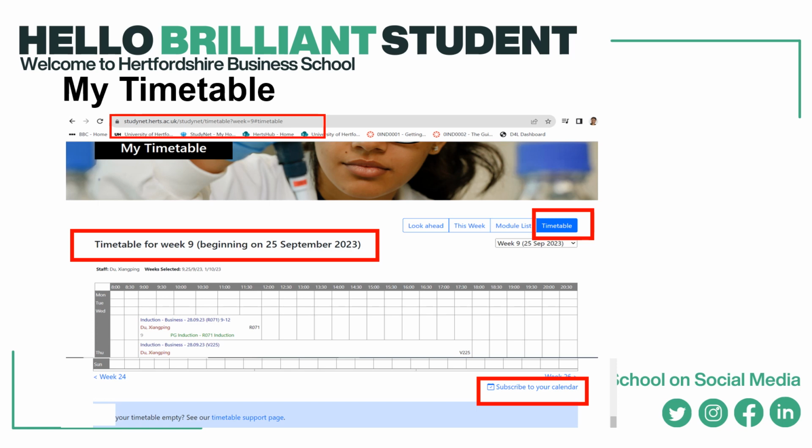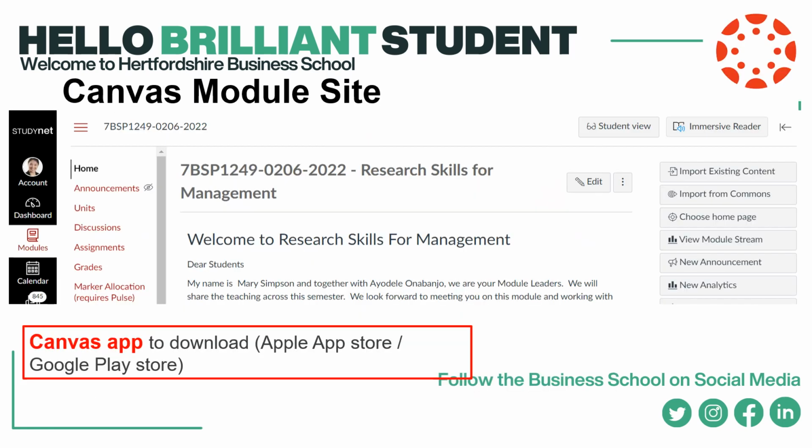As we mentioned earlier, you may access your module site from the StudyNet page, however, you may access your modules from Canvas as well. So therefore, you may download a Canvas app to have immediate access to your modules from your mobile devices. In the meantime, you can always access your module site from the web browser. And we strongly recommend students to have a computer for your studies as well as a mobile phone to engage with a lot of interactive tools.